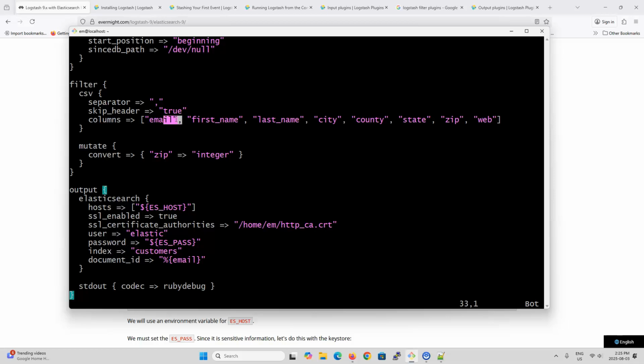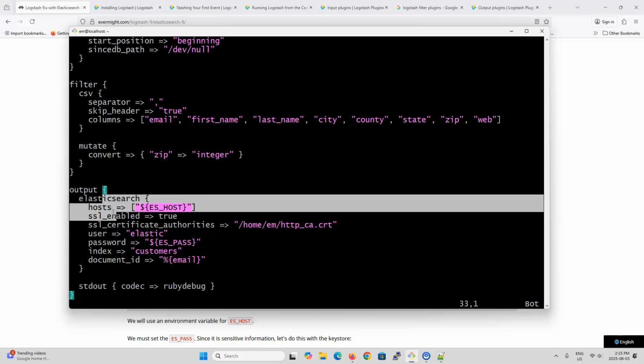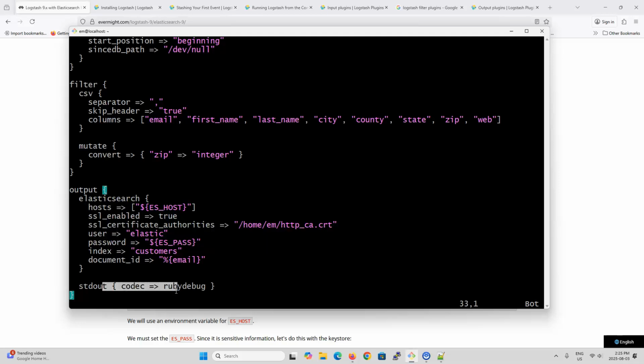We're going to store all this data in an index called customers, which Elasticsearch will automatically create. And every document will use this email as the document ID. The other thing we're going to do is we'll also just print things out straight to the computer screen. So the data that we get from the input here is streamed in parallel to both Elasticsearch and to our computer terminal.